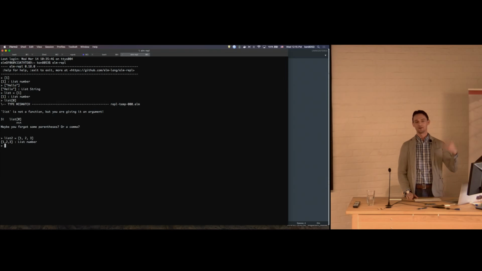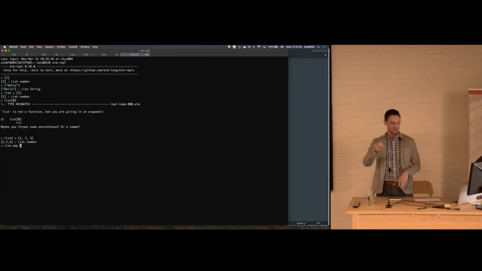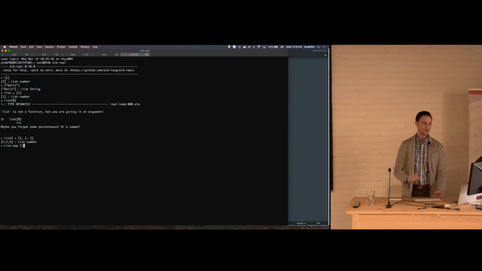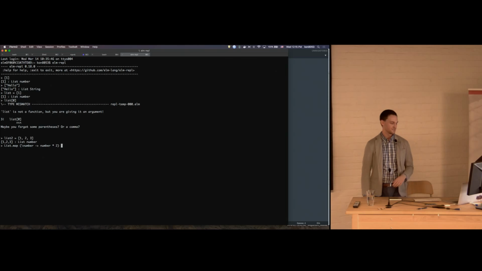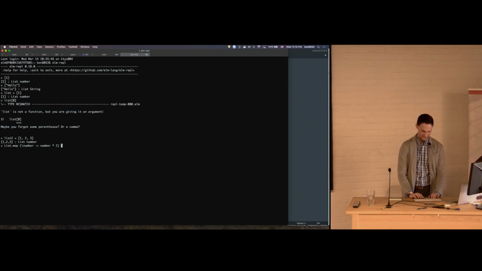What if I want to double every number in this list? If you're familiar with JavaScript arrays, you have array.map. Same thing in Elm, you have List.map. It takes 2 parameters. The first parameter is an anonymous function, which looks like this. It's going to take a number, and we want to return number times 2. Then the second parameter is going to be the list.